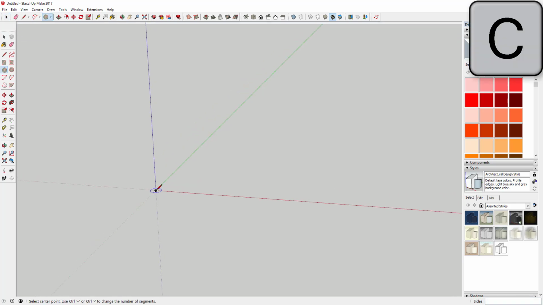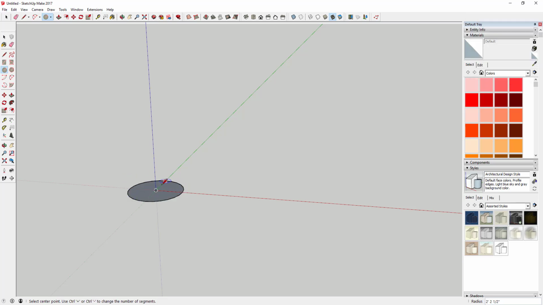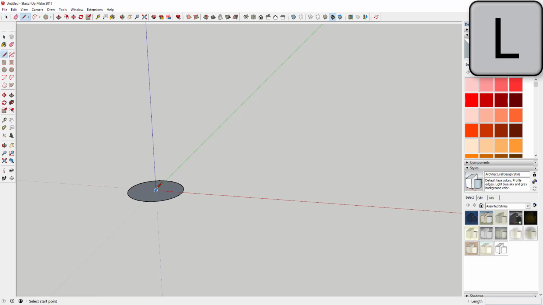to activate the circle tool. We're going to draw a circle, and the diameter of this circle is going to be the base of our cone. So what we're going to do then is take the line tool, tap that L key to activate the line tool.